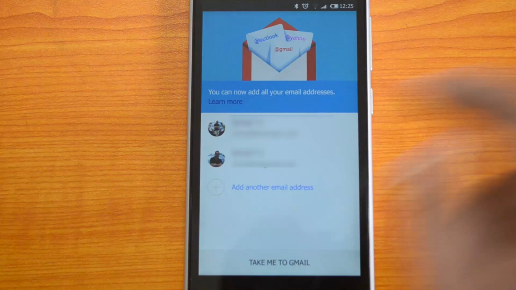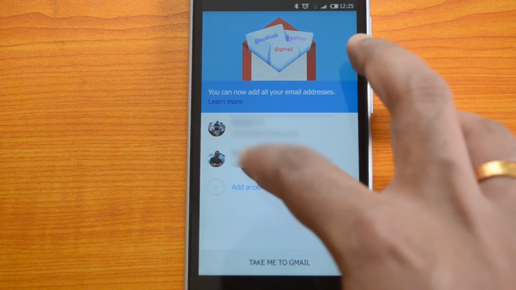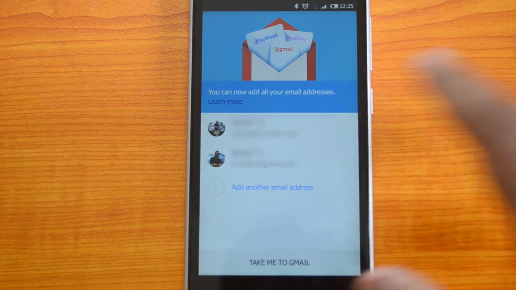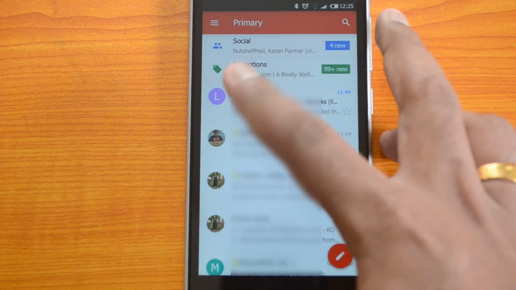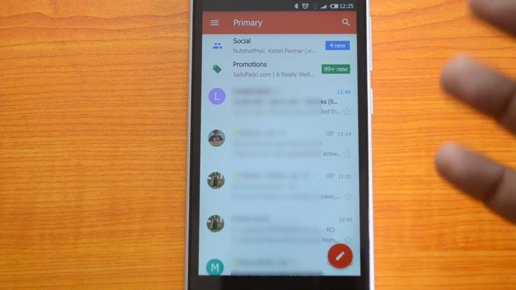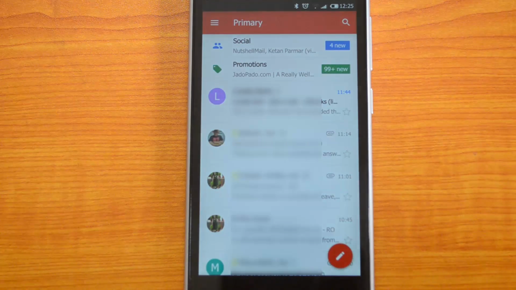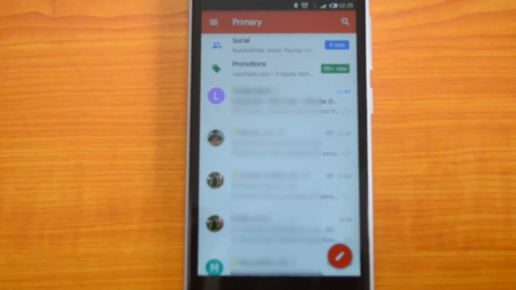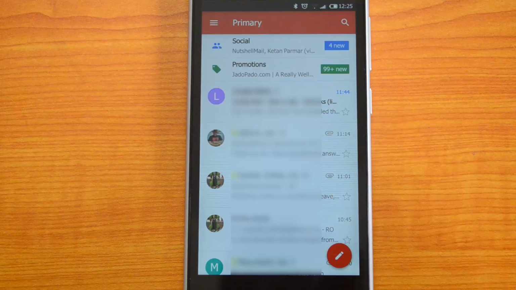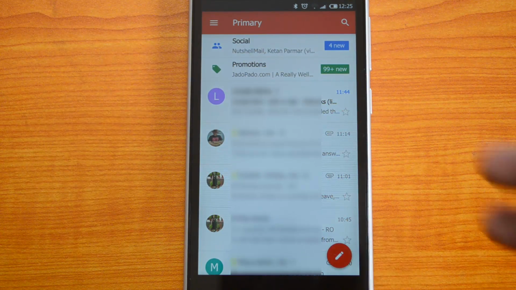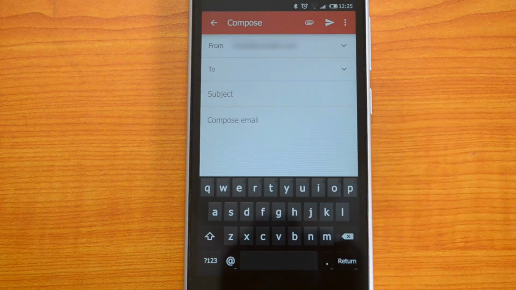So let's click here. We are selecting this account. Take me to Gmail. So that's the email interface. Here we have a few things which are important in the new design. First of all, you can see there is a compose button here, so you can quickly access the email. If you click here, you can see the direct compose window appearing.